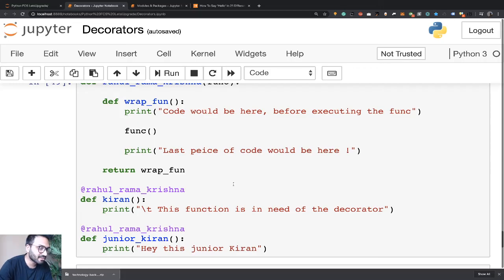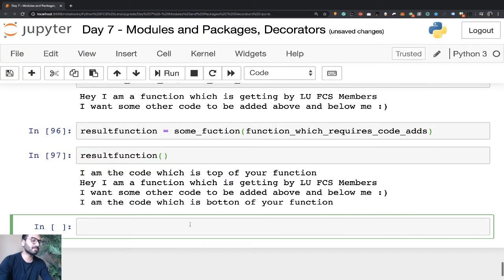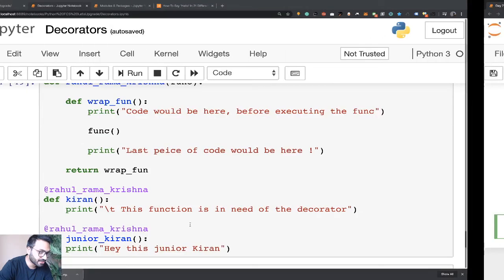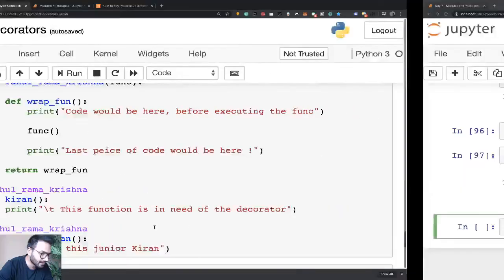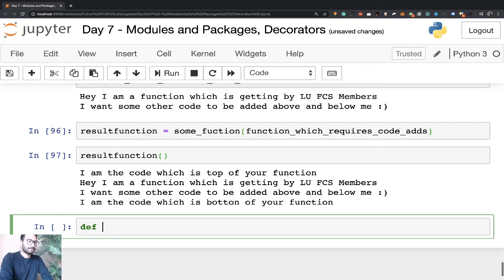I've made a small decorator here. Let me make it one more time. The base function can be def some ABC.